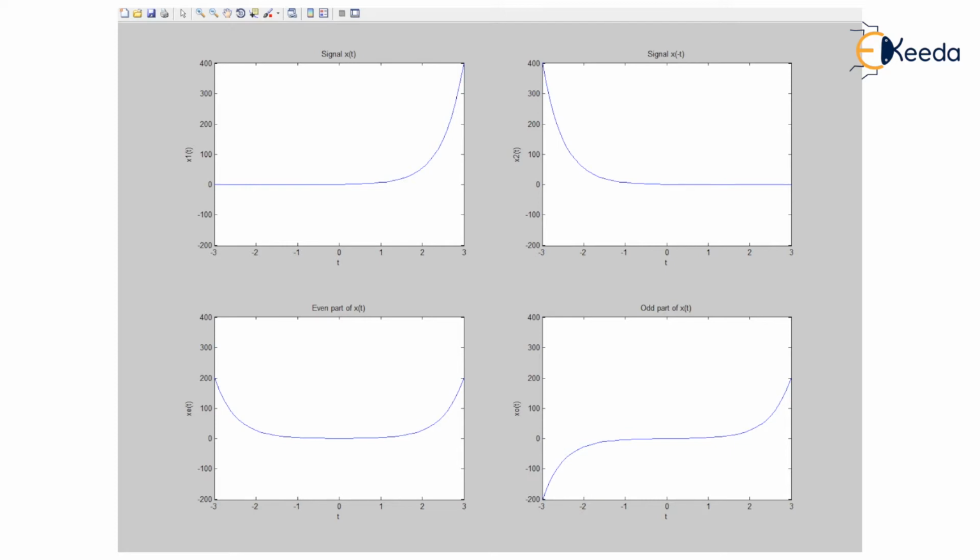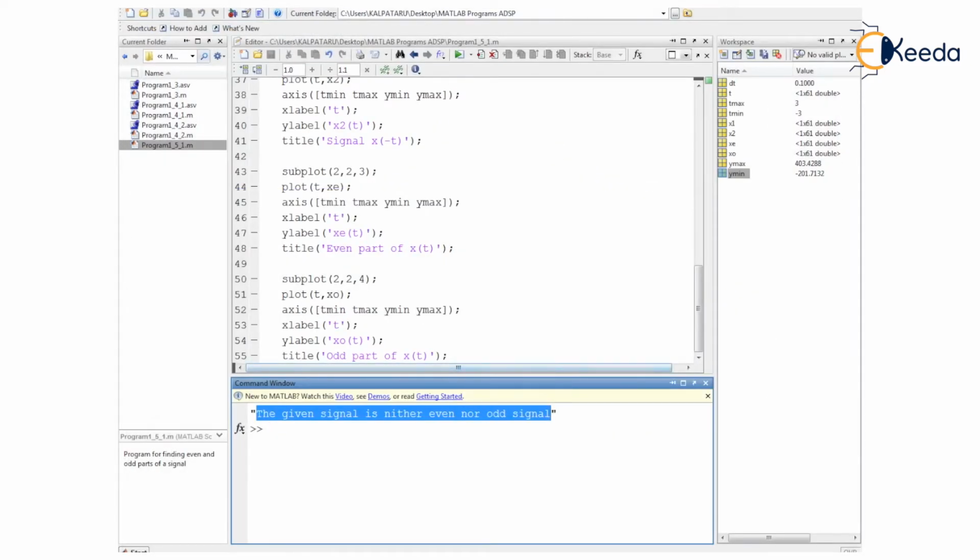Now x of minus t is plotted into the second cell on its right hand side. Then the even part of x of t we have, and the odd part of x of t is plotted into the last cell. So this was all about separating out the even and odd parts of the signal and determining whether the given signal is completely even or odd. So this was the task here.